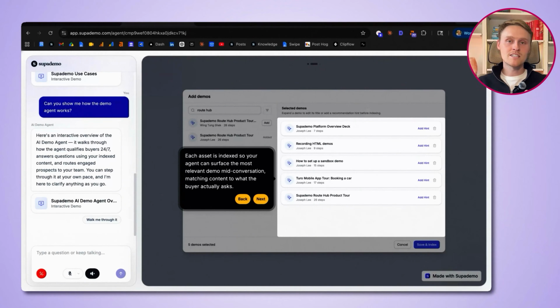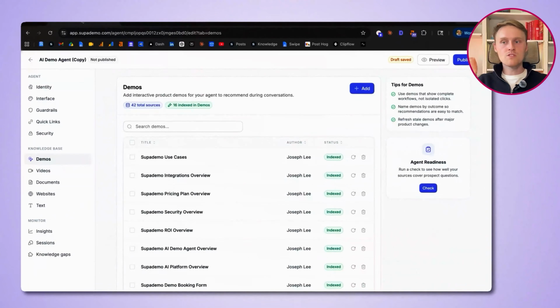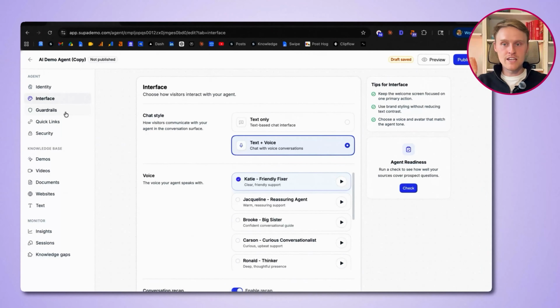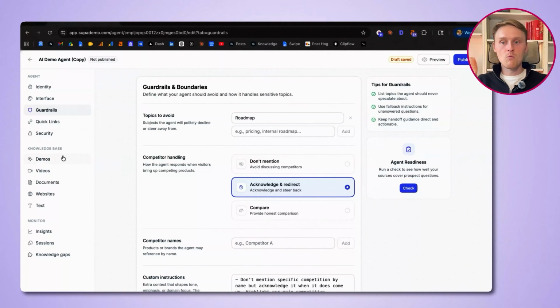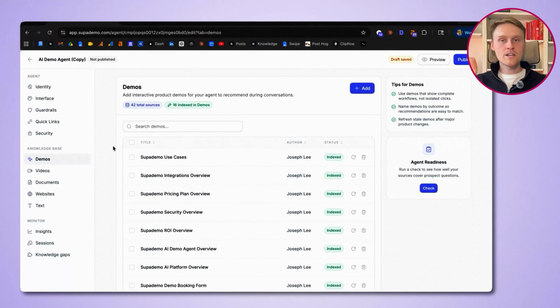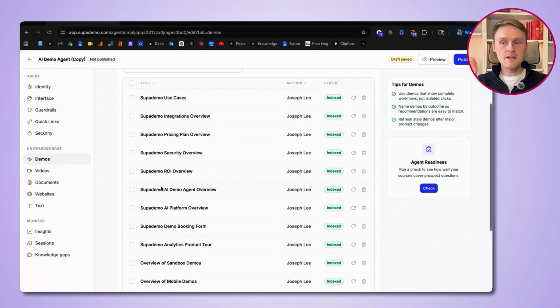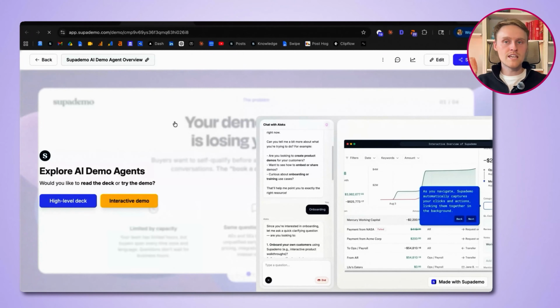So I think we have enough context here on how the demo agent works as a prospect talking to it, but now we want to show what it looks like under the hood. So I'll jump over to this other tab here, and we're actually going to see the back end of the AI demo agent, where someone can set up the agent, giving it a name and the interface and the guardrails and stuff like that. But what I want to show is that in the knowledge base, when I asked it questions, it's pulling from this knowledge base to give relevant answers. So when I asked about the AI demo agent, it then pulled up the overview of the AI demo agent.